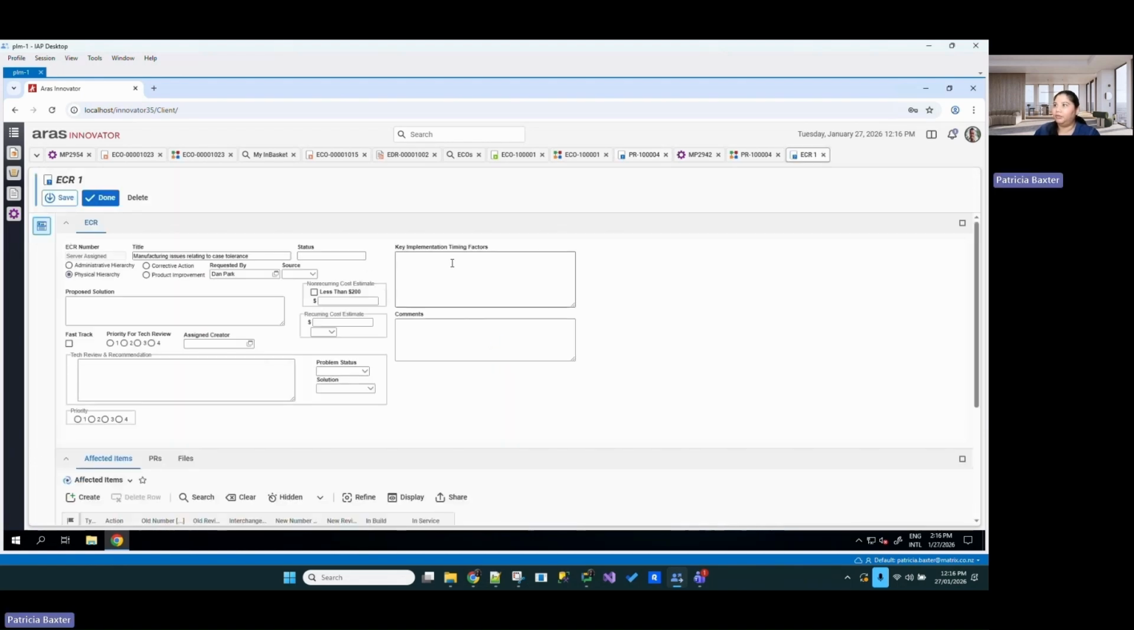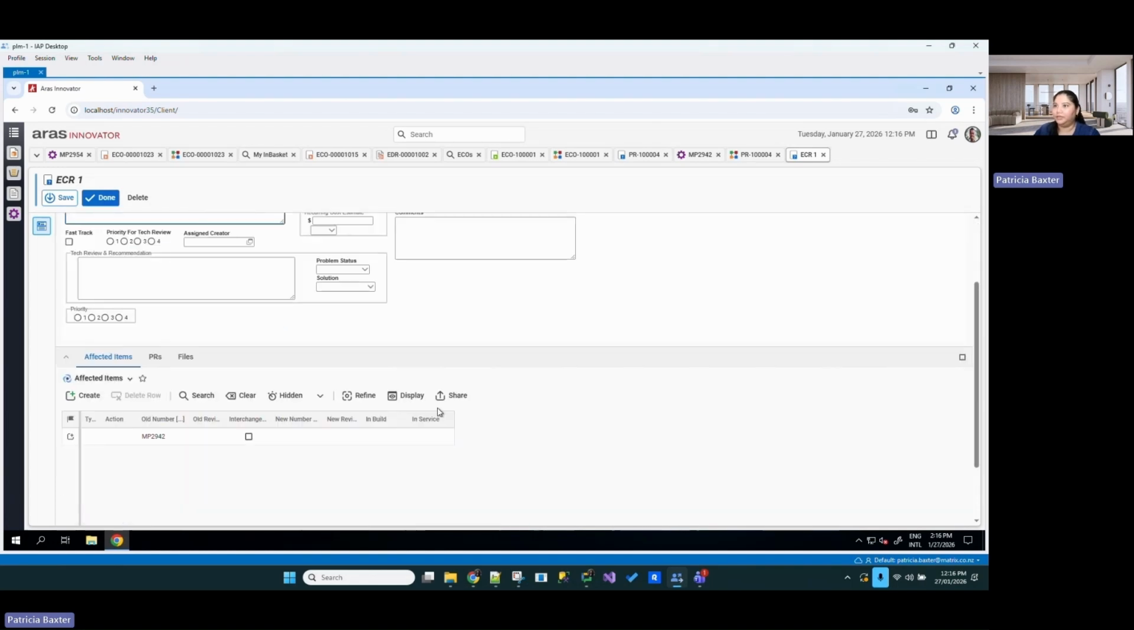So here you can provide more information for this change request. What is the proposed solution? Whether it is a fast track change request, what is the priority of it, and if there is any costing related to this change request, this information can be provided here.